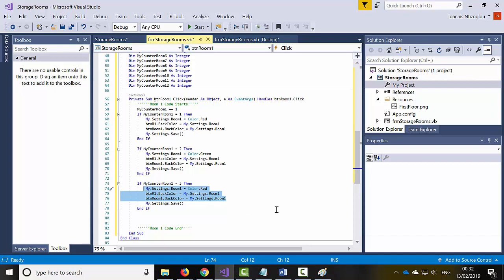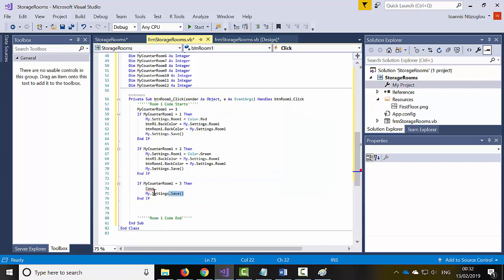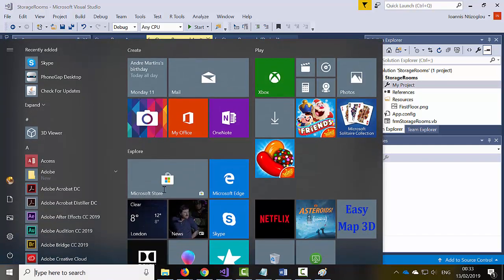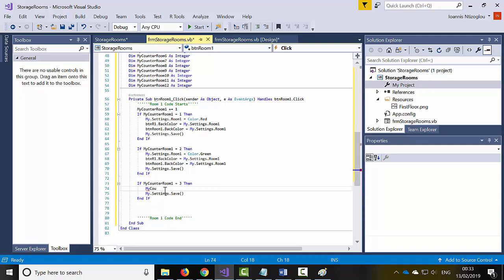I want my counter, yeah, in fact I don't want to save the settings. Yeah, I want to save the settings. So I'm going to type my counter room 1 is equals to 0. So I'm resetting my counter.